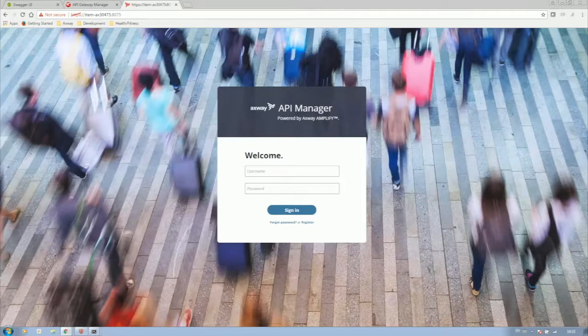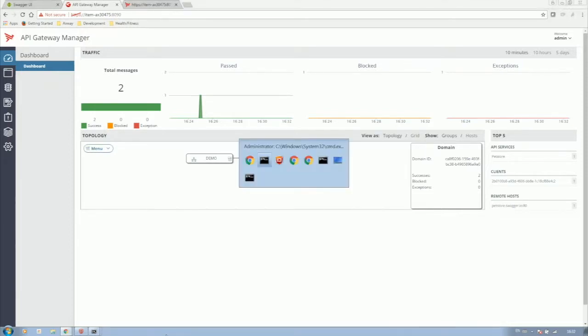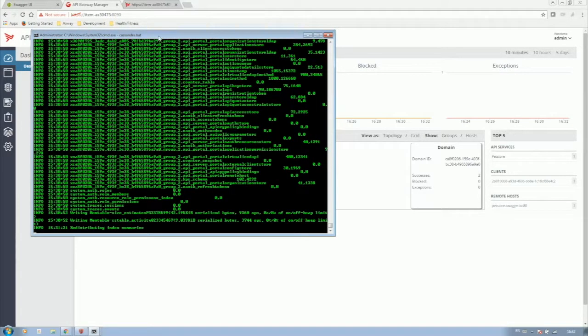in API Manager. Before I begin the demo, I just want to outline the topology I have set up. I've already logged into the gateway manager here. So I have an admin node manager running locally. I've set up one group and in that group I have one API manager enabled gateway called nav1. And I also have a Cassandra server running. Everything is running locally on my laptop.